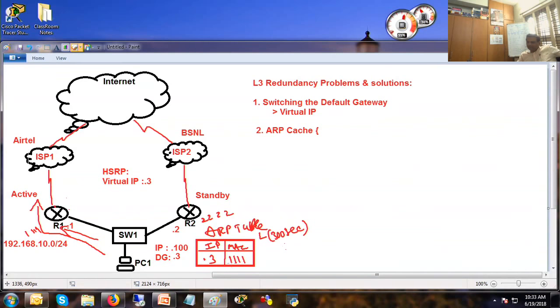So the switch will keep sending only to this one. For how many seconds? After 300 seconds, the PC will ask again, what is the MAC address of .3? This time it will give 2222 and then it will start sending this side. So you have to wait for 5 minutes. Is it okay for you to wait 5 minutes? No, sir. In a real-time scenario, no internet for 5 minutes is not acceptable.